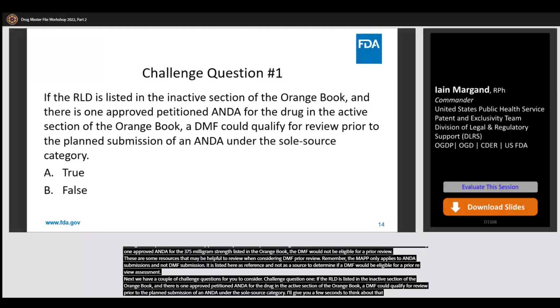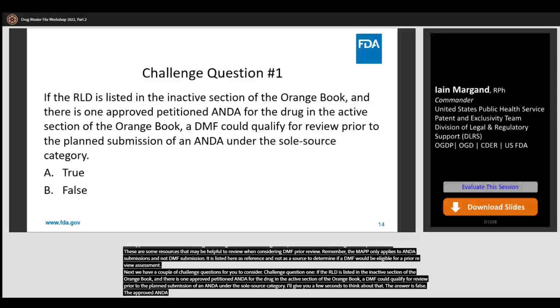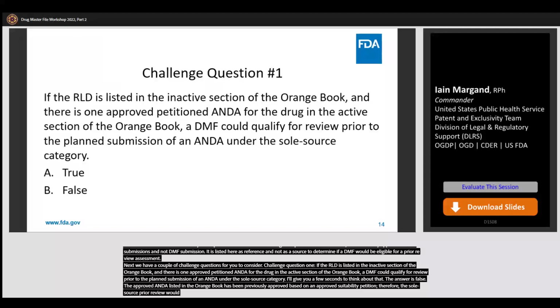The answer is false. The approved ANDA listed in the Orange Book has been previously approved based on an approved suitability petition. Therefore, the sole source prior review would not apply. The DMF prior review may be eligible under the not more than 3 approved applications category.